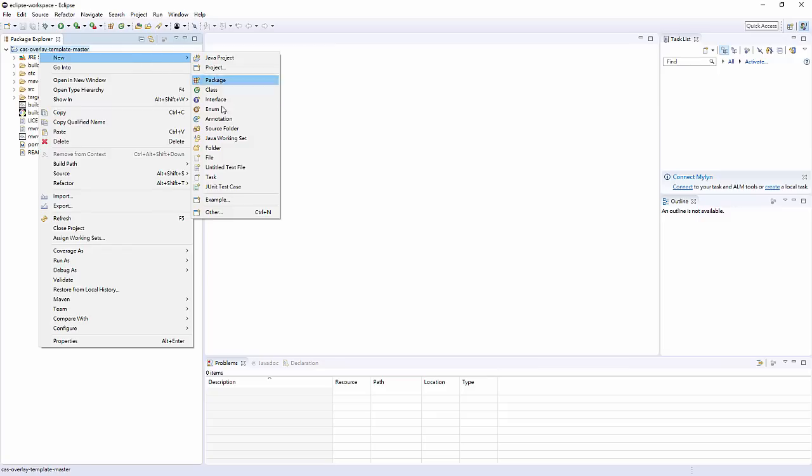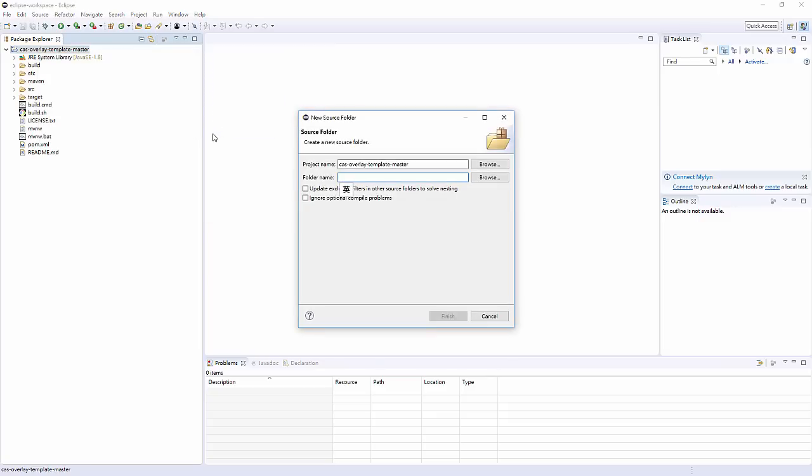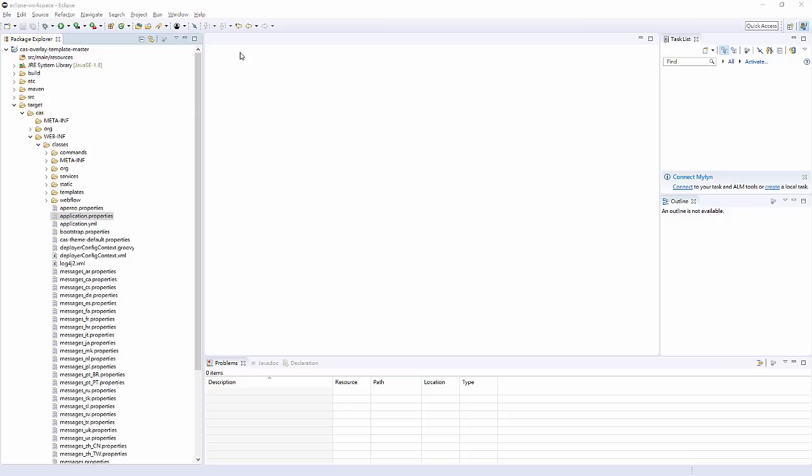Yeah, new, and then just source folder. So you need a source folder, and this source folder is called source main resources. Okay, I'm being a dum-dum. You don't want resource, you want resources. Have an S, and this will work. Don't do what I did.